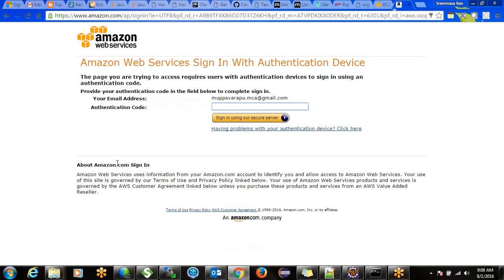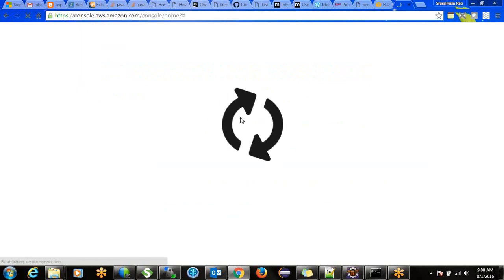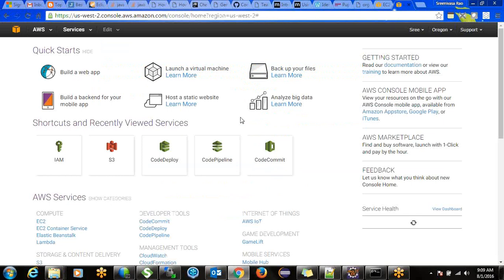Okay, it is asking for the authentication code. Okay, so I have logged into my AWS account.